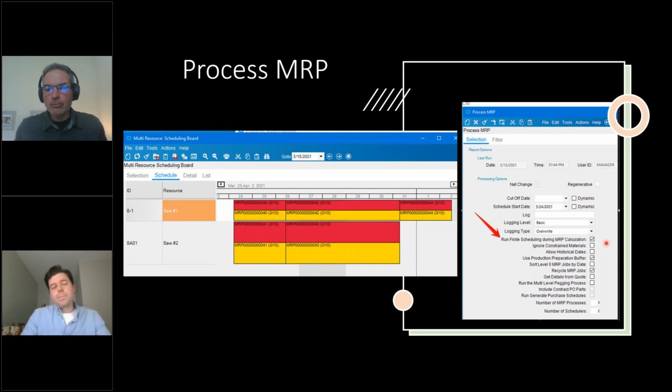So it's a business decision. Maybe we want our initial MRP to run infinitely so that we can review it, and maybe we have global scheduling pick it up later on to run it finitely. But we have that option within the process itself, how we want to generate that.